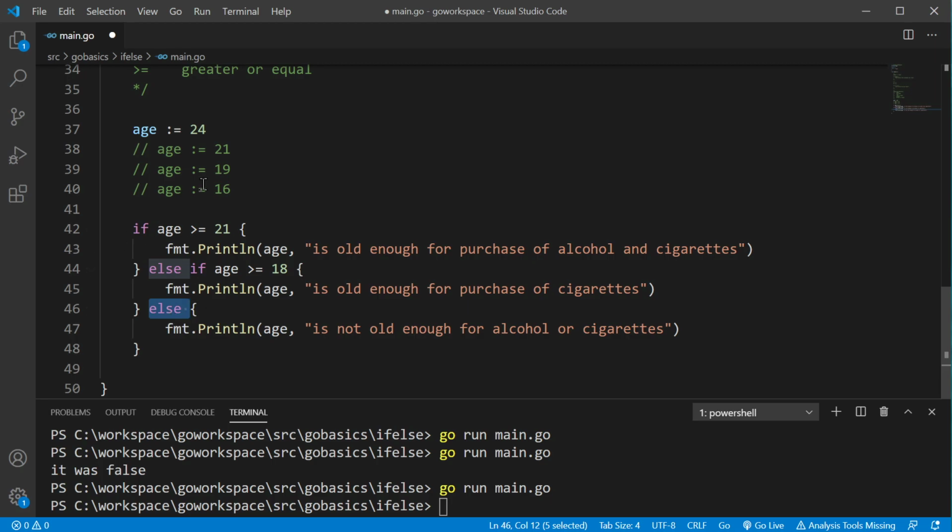So we're going to go ahead and run this, and we have age set to 24. In the USA anyway, to be old enough to purchase alcohol and cigarettes, you have to be at least age 21 or older. And if you want to be able to purchase cigarettes, you need to be at least 18. And if you are not old enough for either of those two ages, you cannot purchase either. Let's go ahead and run this.